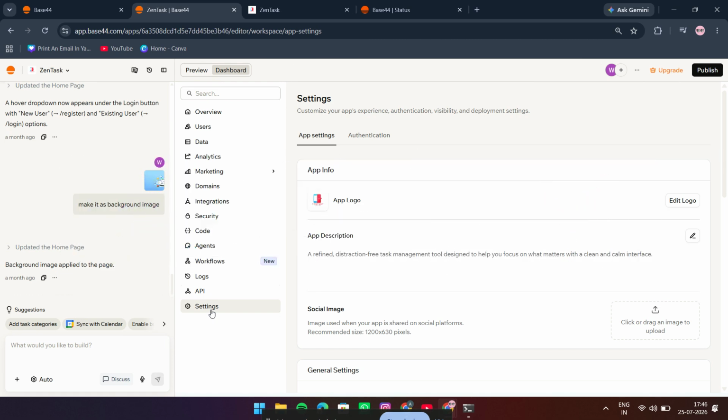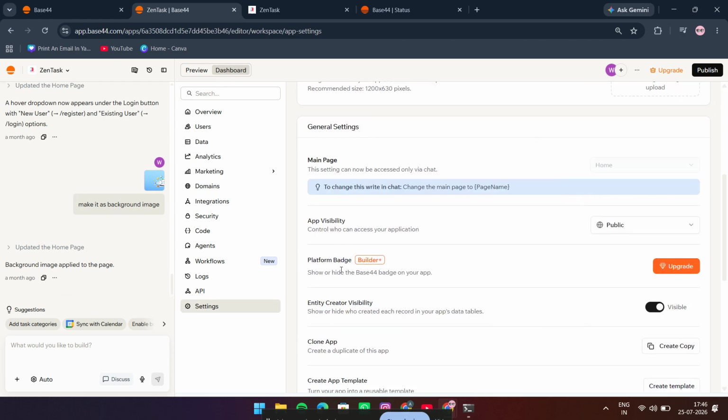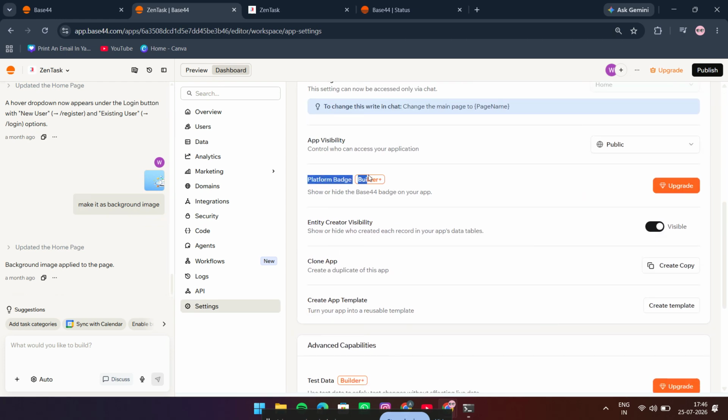In the settings menu, find the option labeled Platform Badge. This is the setting that controls the Base44 watermark or badge on your project. Once you locate it, turn it off to remove the watermark.